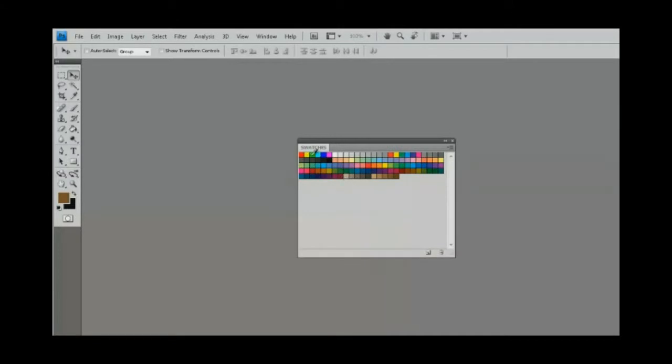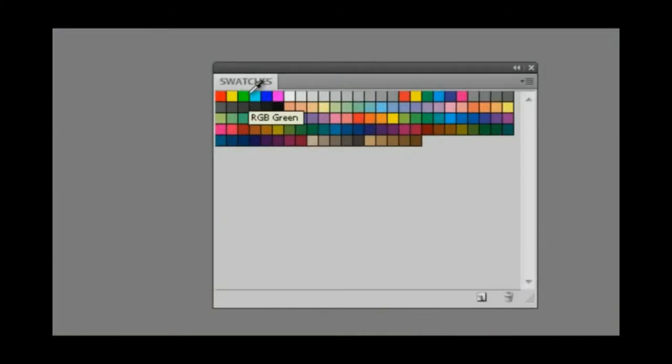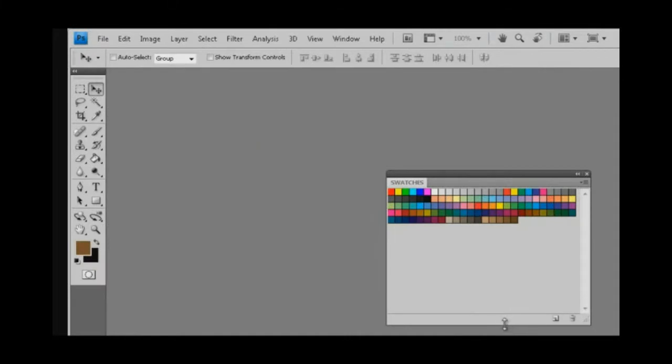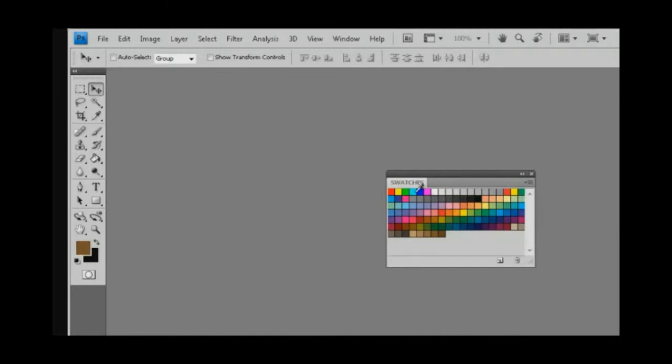Now, you have your RGB colors, you have your CMYK, you have your grayscale, you have your lab colors, and if you hover over them, you see RGB green, RGB yellow, your lab colors, your pastel, your grayscale. These are the colors that I use a lot. Let me close this up. That's why my swatches, I use some of the same colors over and over.